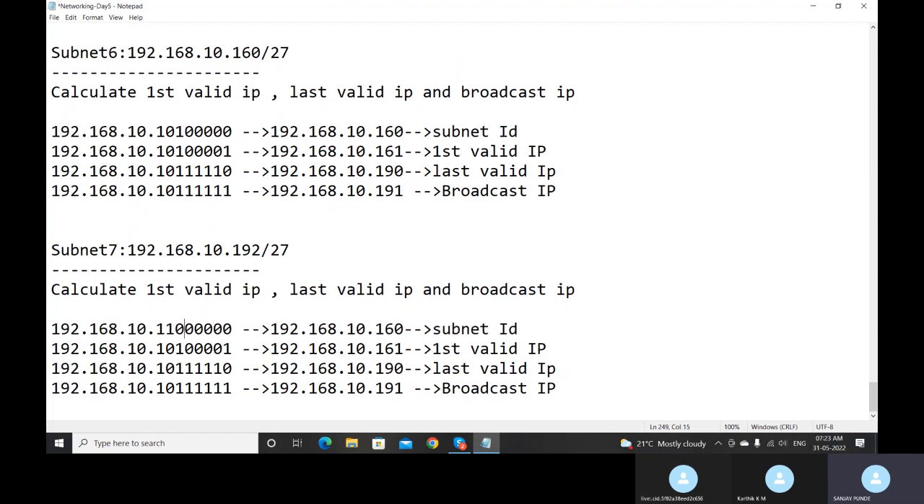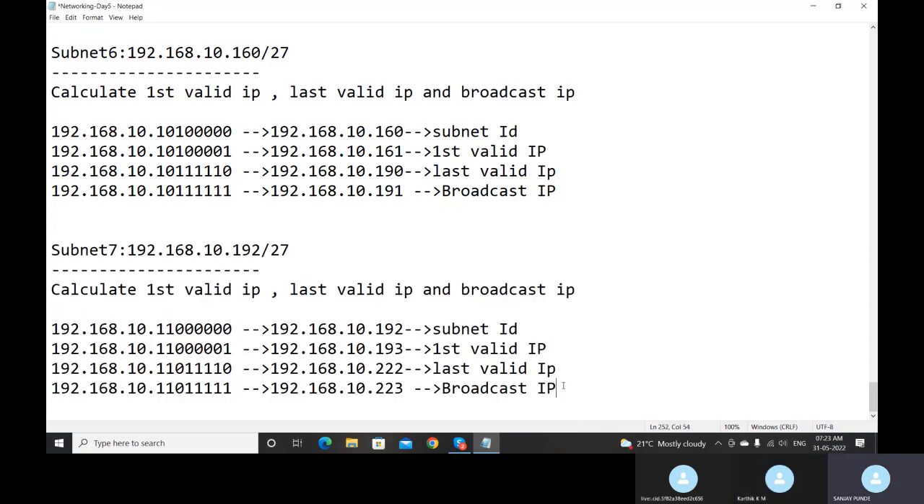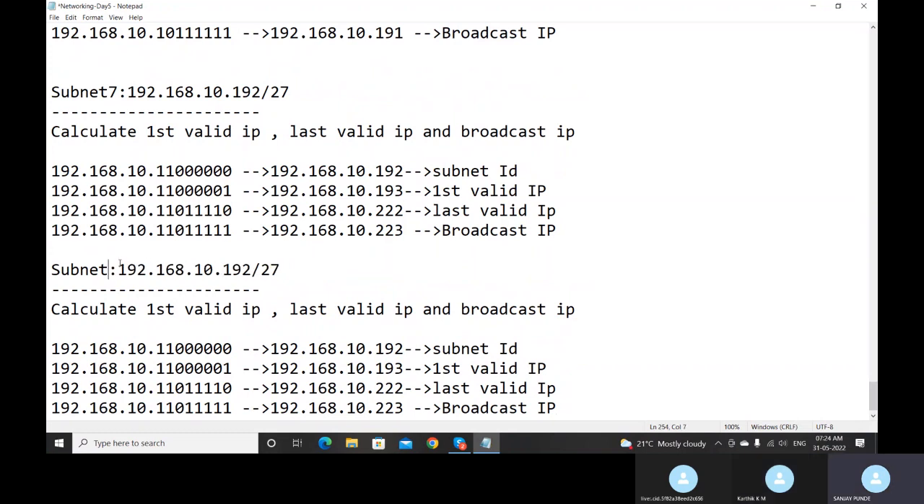The value will be 110. So now here 192, 193, then 222, 223. Then 224, with value 111. Then 225, 254, 255.